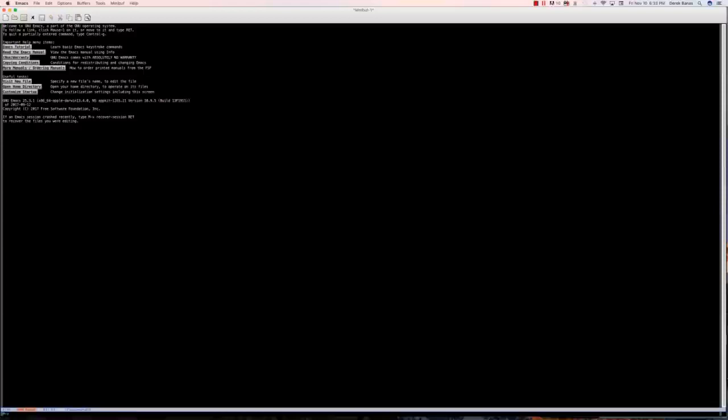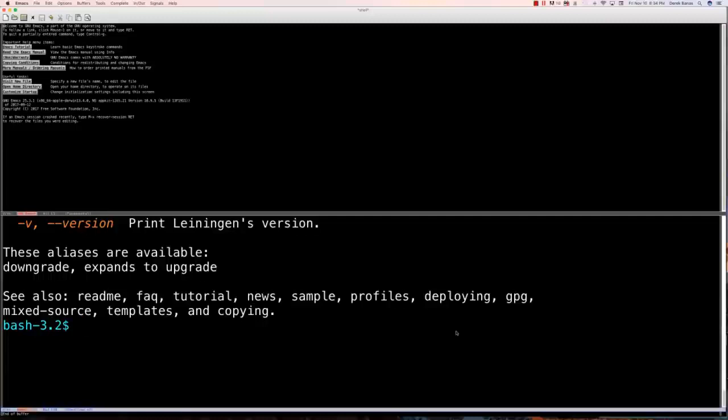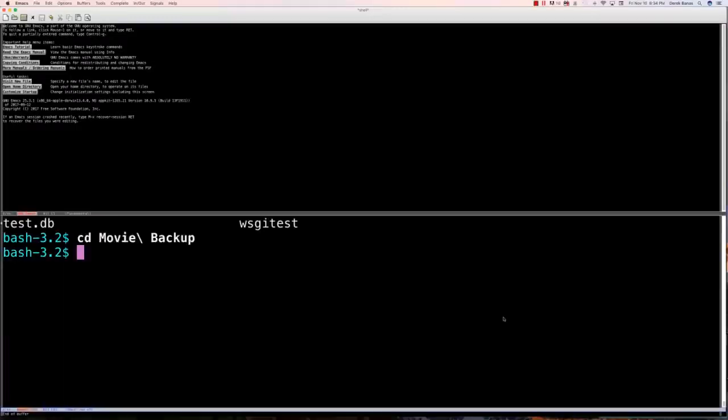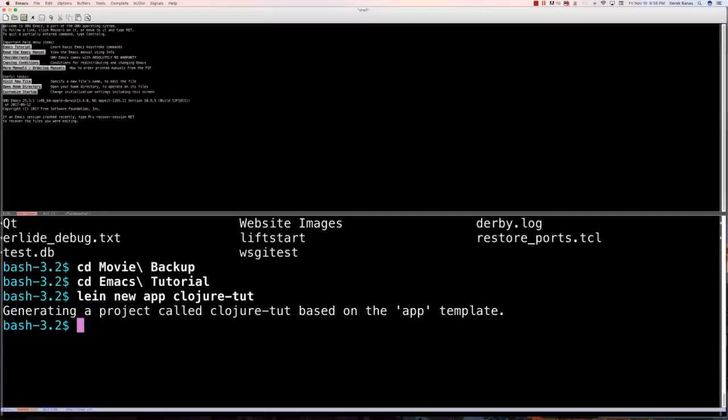Then we go Meta X and open up the shell by typing in shell, of course. Then we're going to go to the directory where we want to create our Clojure file. I'm going to change to my Emacs directory, Emacs tutorial, where I'm keeping all these files. To create our Clojure file, you're just going to go lein followed by new app and clojure-tut, and make sure there's a space between lein new and the rest, exactly like that. Hit enter, and there the project has been created.